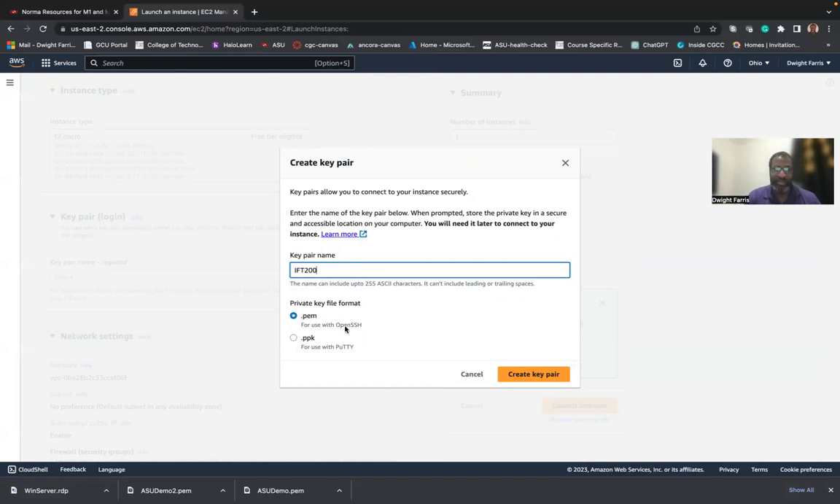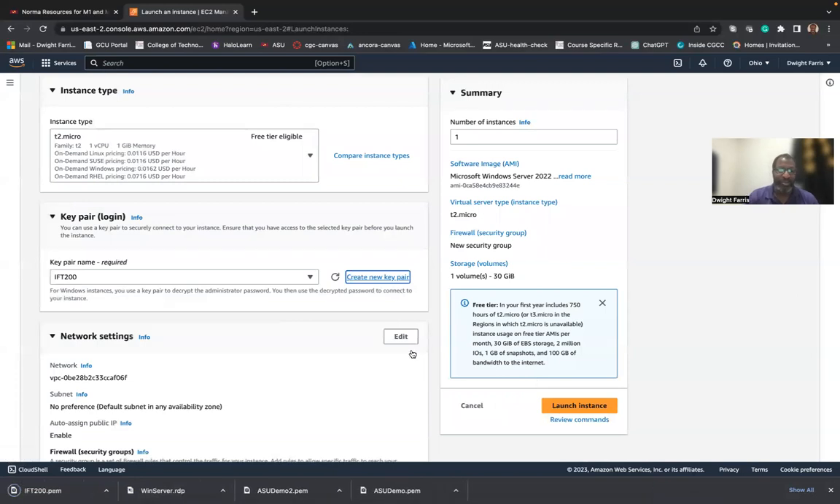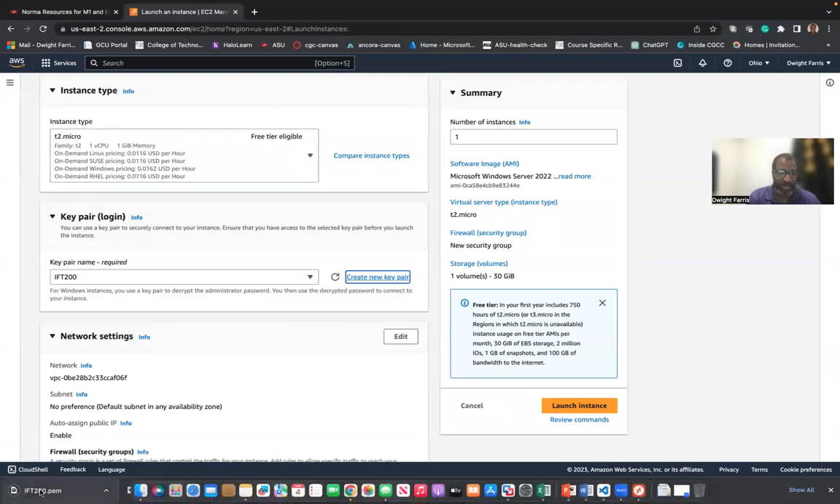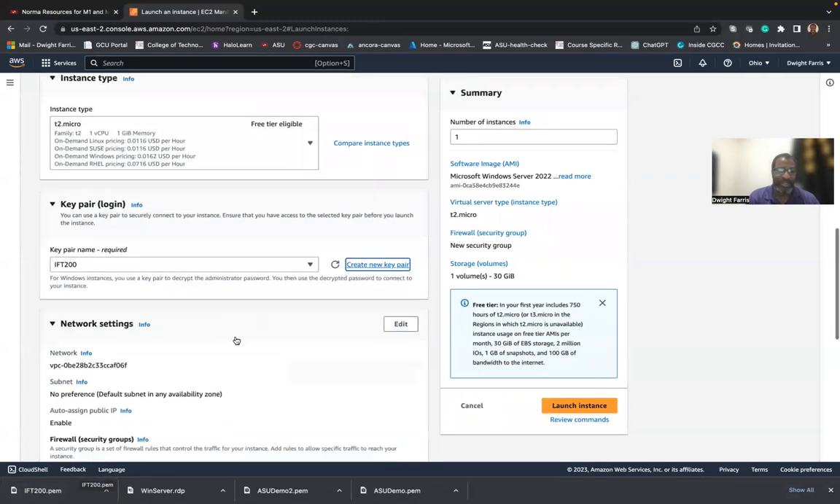Okay, and it's a .pem, and then create the pair. All right, and it will show here, and it also saves it. As you see here, it saved it to my downloads folder. You will need to select that later.